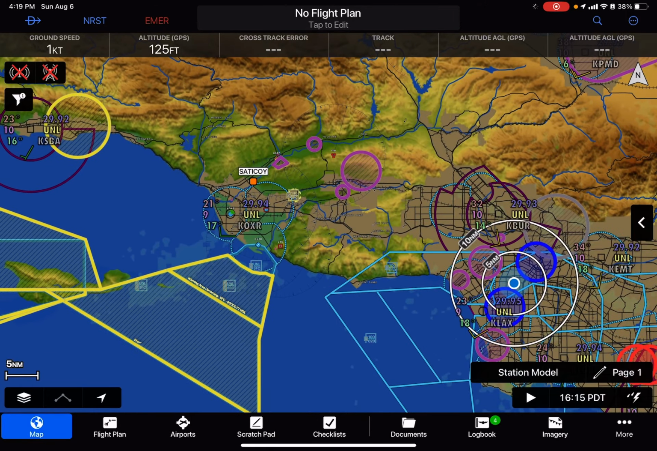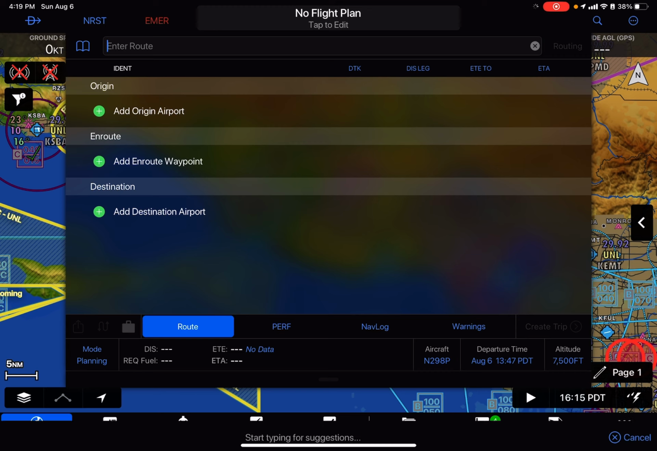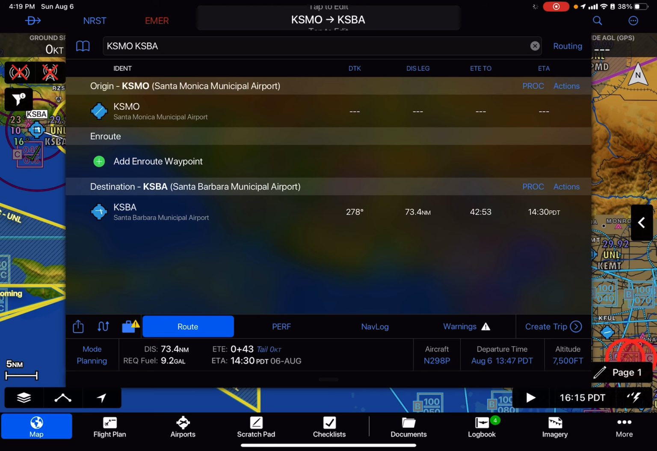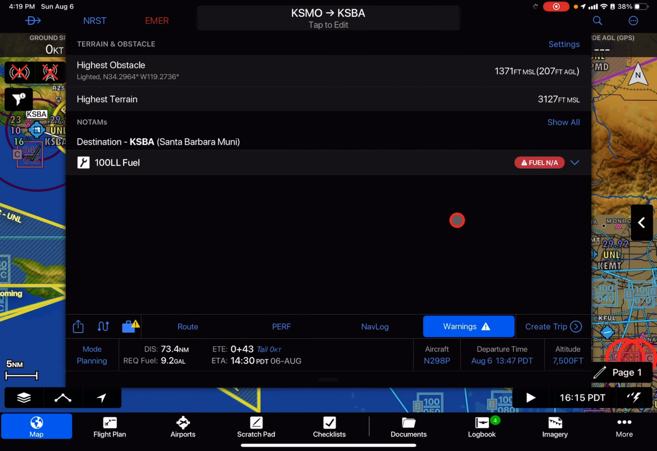But also, if we plan a cross country, we're going to Santa Monica to Santa Barbara, which as you can see is easy to put in. You can immediately see a whole bunch of things. You can see here where the distance is, what's going to happen, what plane are we flying. It does all the performance data. Even in the cheapest version you get performance data. It gives you warnings if there are any warnings going on. In this case, fuel.